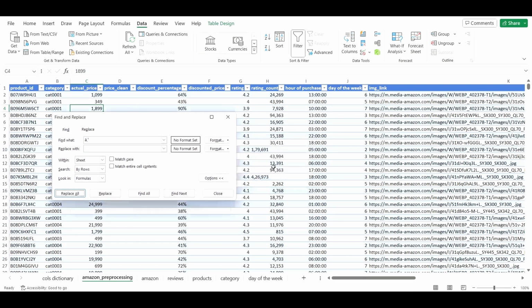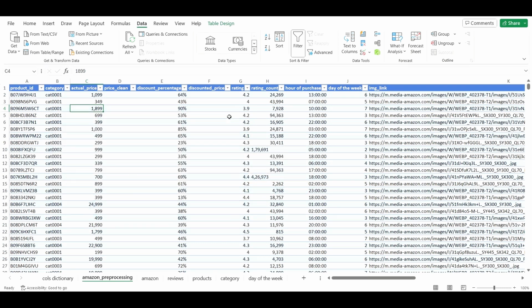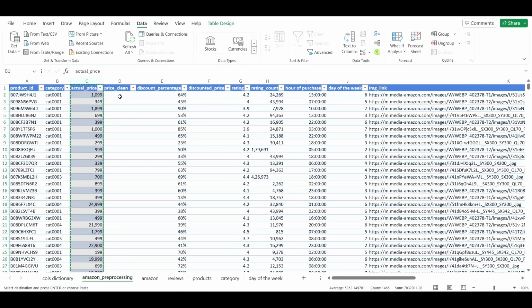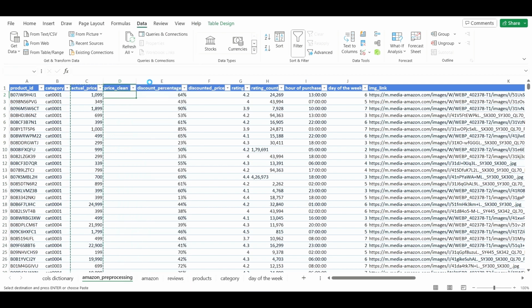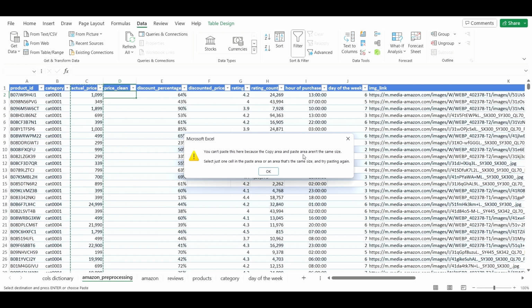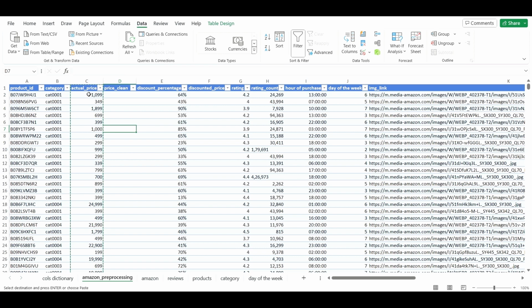So going back to the data set, now that we have all the characters removed from all the numbers, we're able to just copy and paste this. We're going to copy it and place it here. Paste values. Can't copy and paste this, error, because it's not the same size. Oh, right, of course. It's good that I'm making mistakes along the way so that you guys can learn and follow with me.